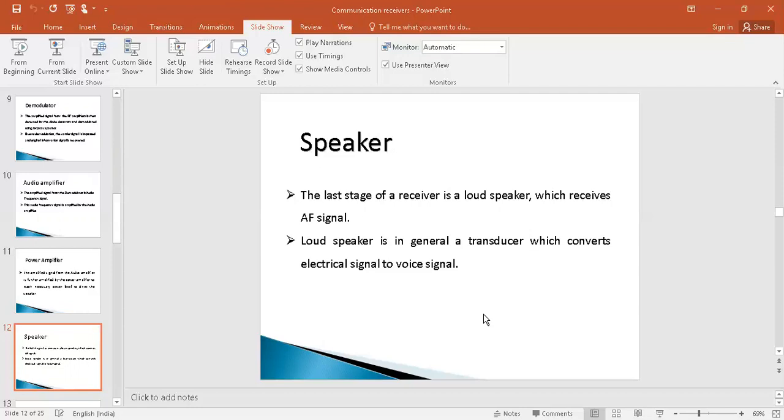At the transmitter end, the transducer converts that voice signal into an electrical signal, and at the speaker end it converts that electrical signal, which has been processed in the different blocks of the receiver section, back into the voice signal. Finally we can hear that modulated, amplified signal at the speaker end. This is how the TRF receiver, the tuned radio frequency receiver, works.